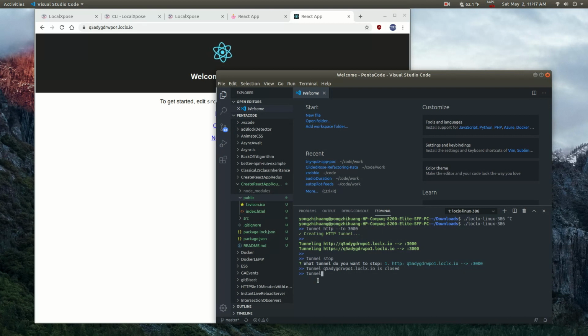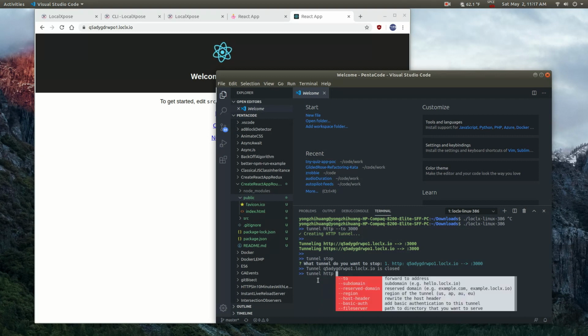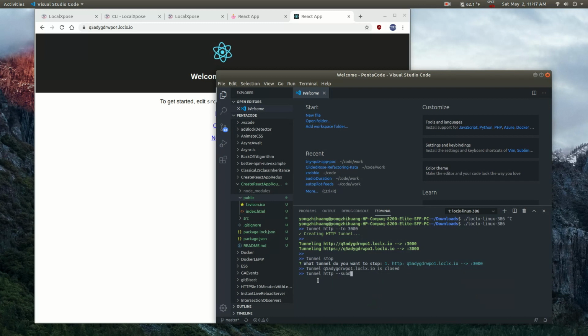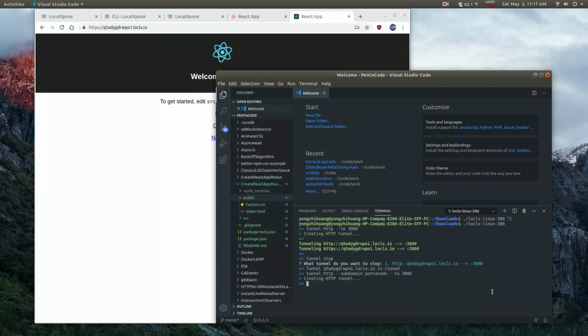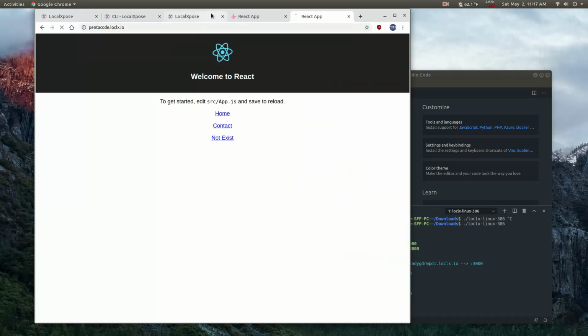Now here's another cool feature of LocalXpose. You do tunnel HTTP. Now you can do a subdomain. So if you do subdomain, and then I want to type in pentacode, to 3000. What this does is, instead of giving me this mumbo jumbo URL here, I can have a custom subdomain. So if I do this, as you can see, now I can access my app via pentacode.localx.io. Isn't this cool?